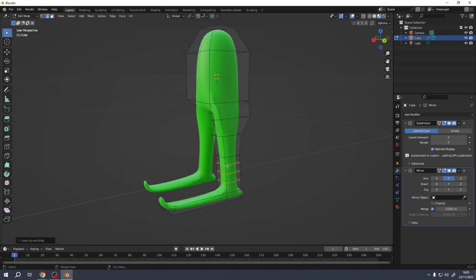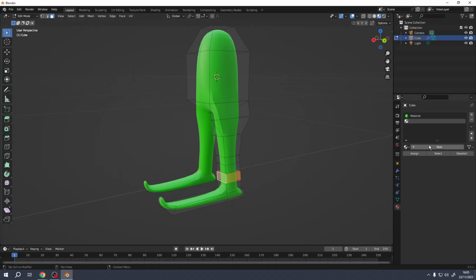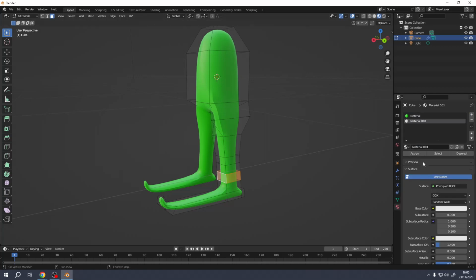And then if I go back to face mode by pressing 3, I don't want to select all of them individually. If you hold down Alt and click, depending on where you click, it should let you, there we go, select a loop. And that's really handy. So let's get a new material now, a new slot, a new material, and assign it. Alt and click on this one. Come on, that's better.